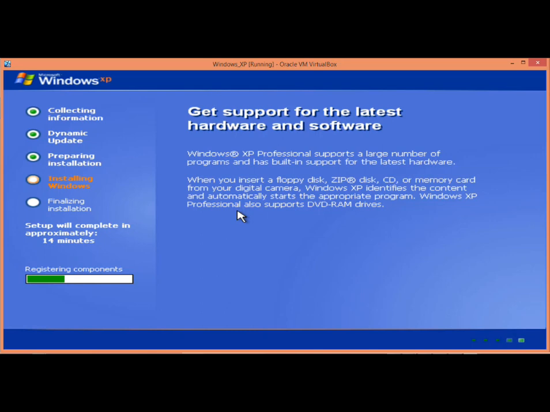It's installing. Registering the components, and it says that it's going to finish in approximately 30 minutes. So let's give it a time. Yep, it's finalizing installation. Can you see this option here in orange? It's finalizing installation as of now. So it's going to finish in approximately 8 minutes. So give it some time.